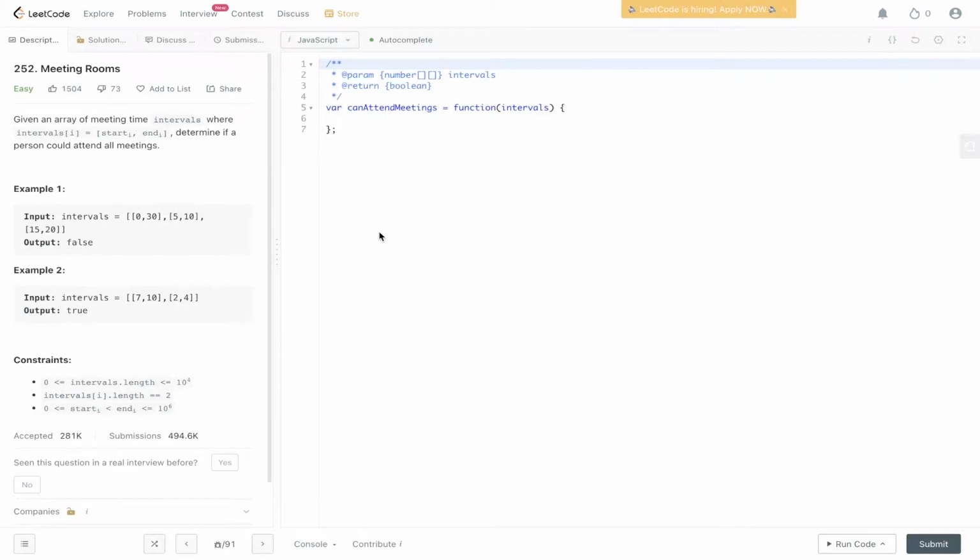Welcome back to Algo.js. Today's question is LeetCode 252, Meeting Rooms. Given an array of meeting time intervals, where intervals[i] is equal to [start i, end i], determine if a person could attend all meetings.